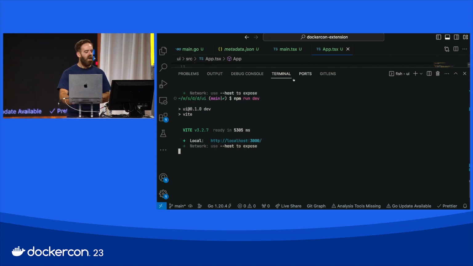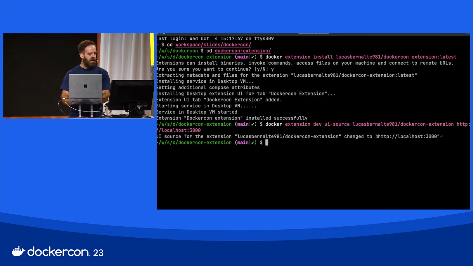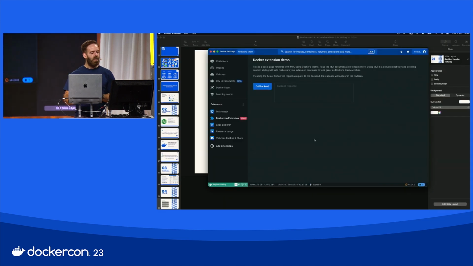OK, so now we have the UI side running on localhost 3000, and I can enable this. UI source for the extension changed. OK, and if I go back to Docker Desktop, I see a debug chip that says the UI source has been changed to use localhost 3000.